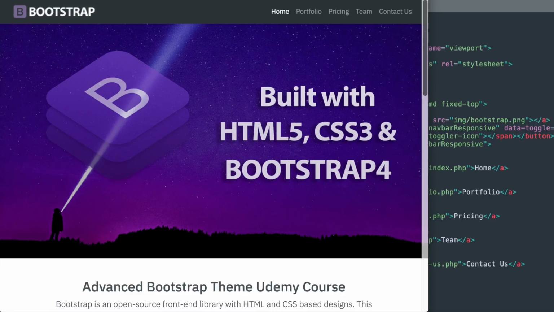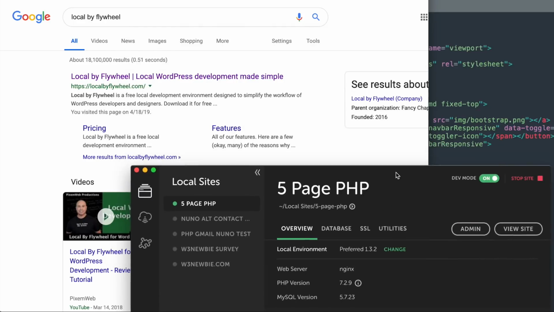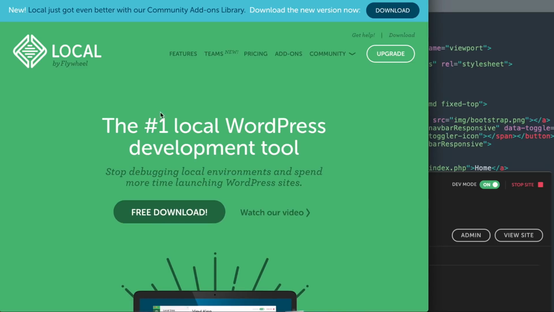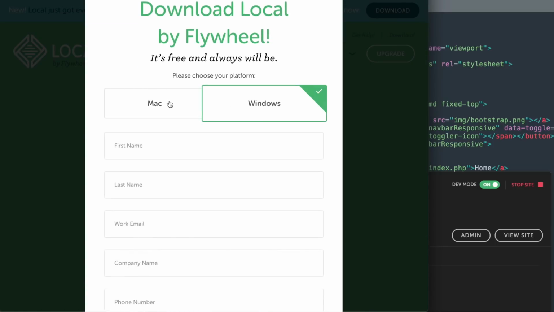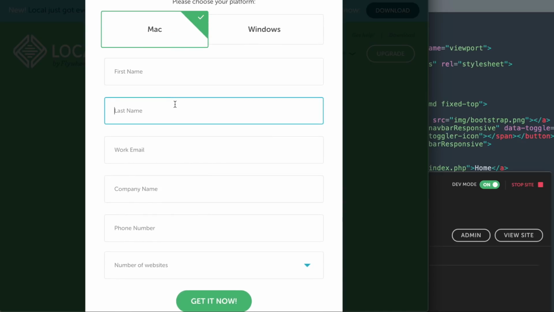Okay, so if you go ahead and do a Google search for Local by Flywheel, you can go to the website and quickly download it for free. If you go to their website, you'll see the big free download link, and then you can select Mac or Windows depending on what type of computer you're on. And then all you need to enter is your first name and your email, I believe.